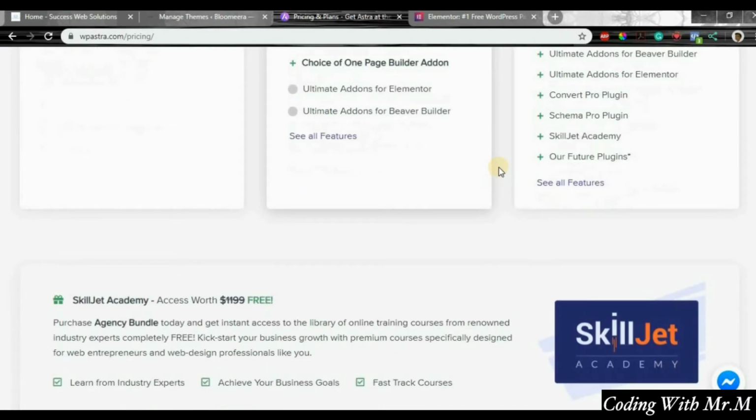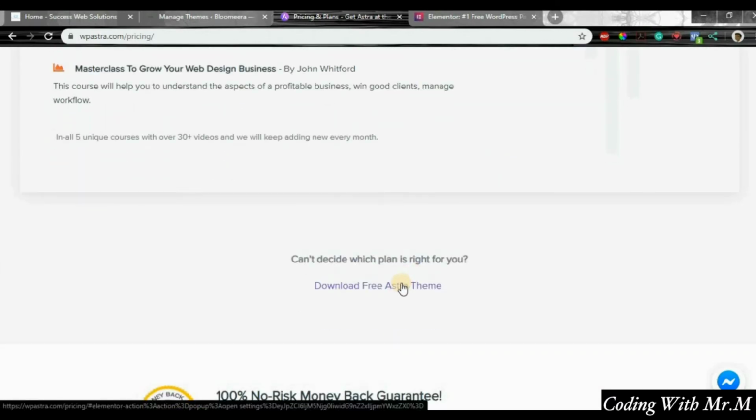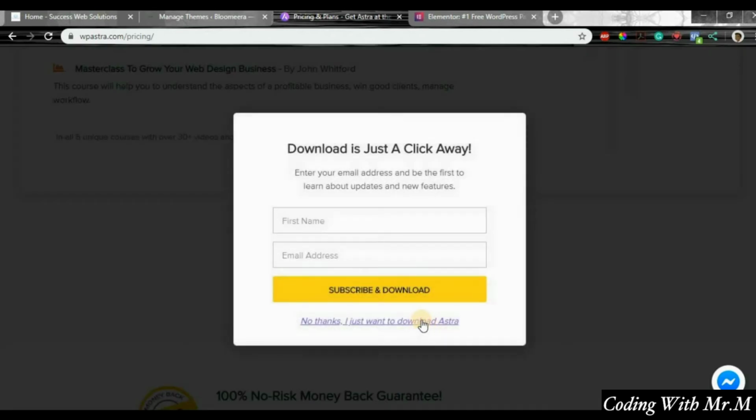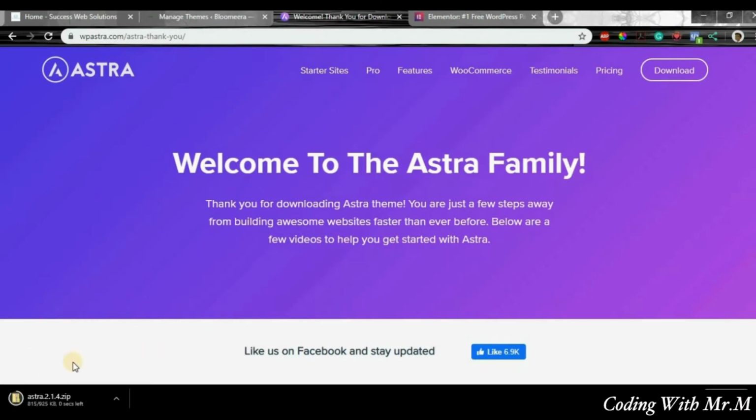But I don't want that. I want the free version for the both of us. So you click right here where it says download free Astra theme. You don't need to put in your information, but if you want to put it in, you can go right ahead and put it in so you can get updates and whatever. So what you want to do, just no thanks, I just want to download Astra. You click on it and it's going to download. So look at it right here, it downloads.